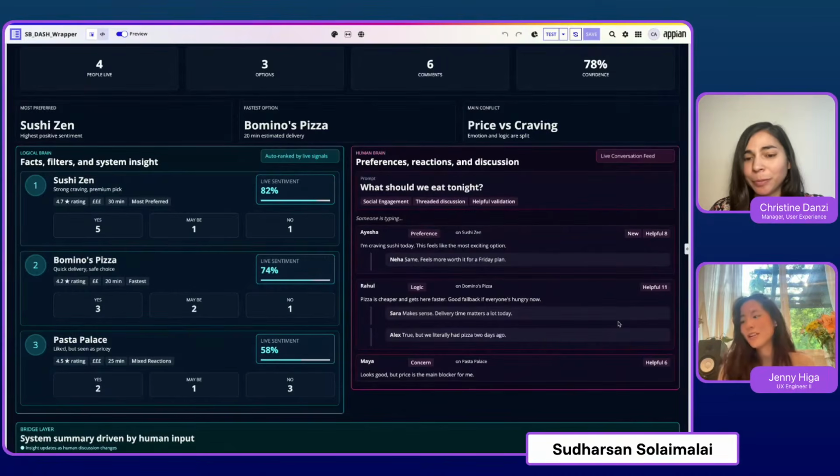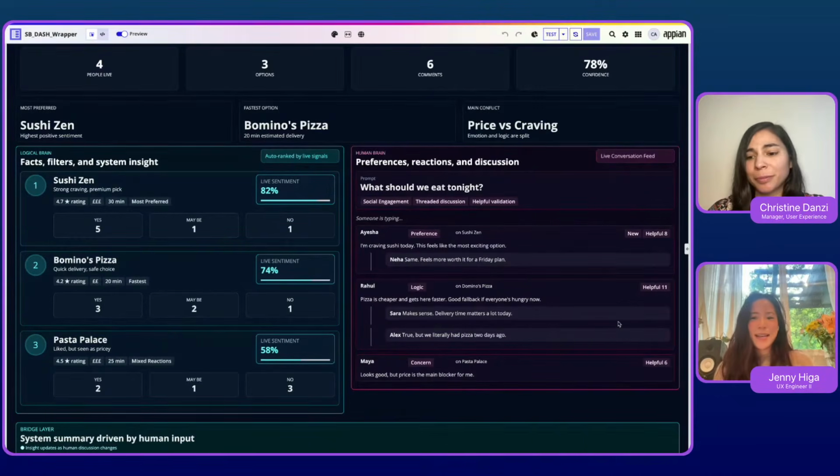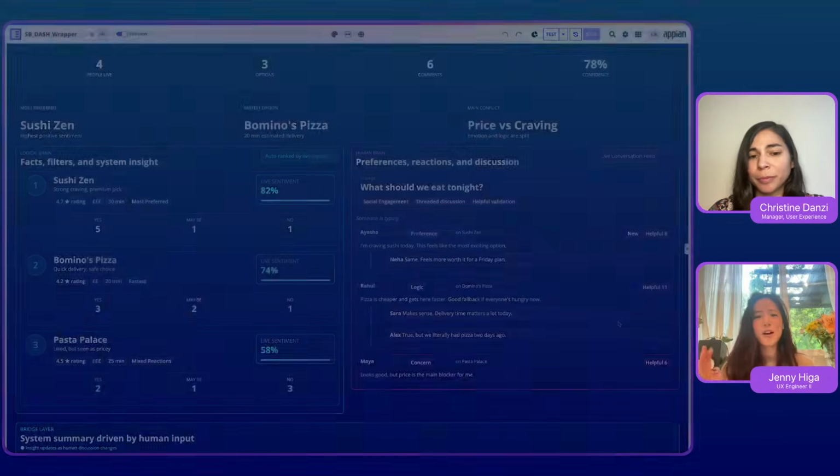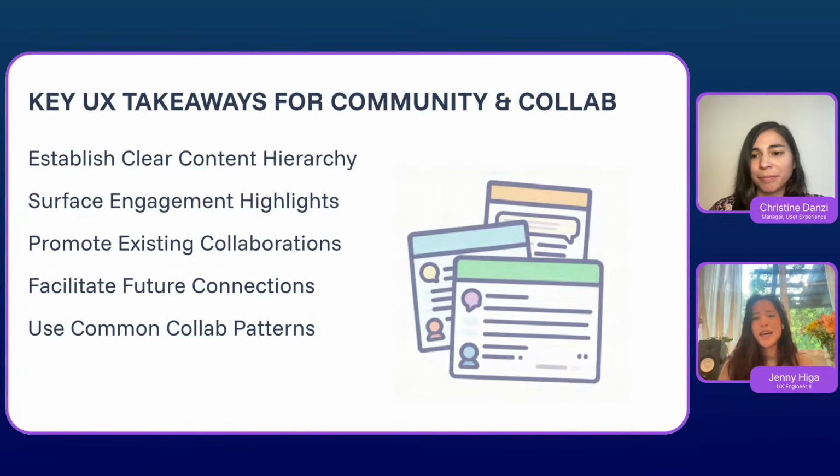Some really great takeaways. Thank you so much, Sudarsan. This is a really fun one to look through. But with that, let's go over all the takeaways from today's UX design lab. We had a lot of really interesting interfaces and some things that we can learn and bring into our own collaboration and community UIs going forward. So Christine, take it away with some of the things that we've learned.